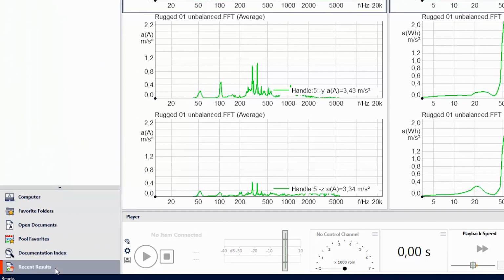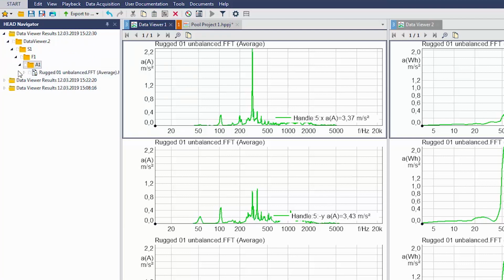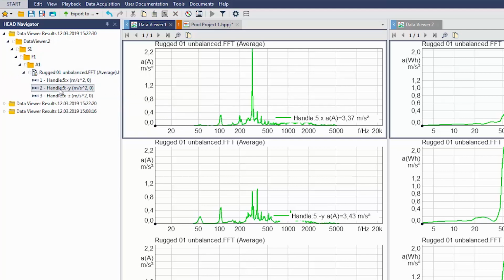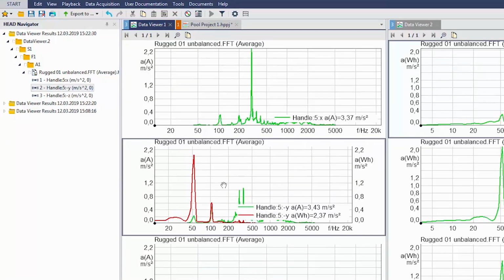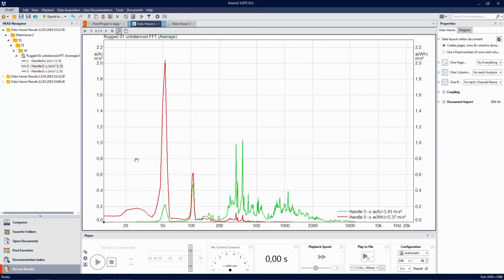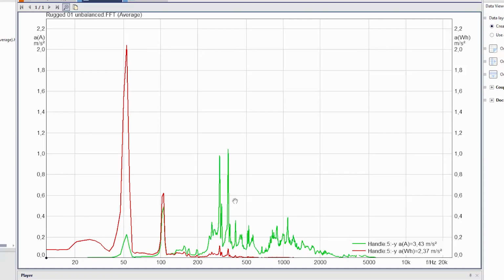But if you want to have both curves in the same diagram for direct comparison, you can go for recent results and say, the last thing I've calculated, this was the data view 2, that was with the WH function. There it is. And I like to use maybe just the Y direction and drag and drop it to my data view 1 in here. Now we have two curves in there. I can magnify it. I can even say maximize. And you see, this is completely different information here. Eh? 50 Hertz is the problem and not 300 Hertz, okay? This is the effect of the weighting.